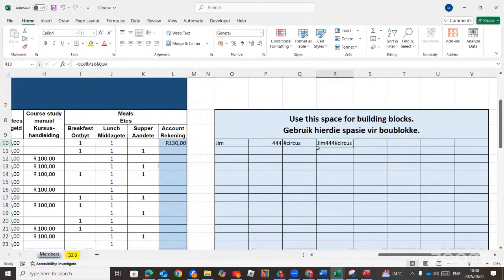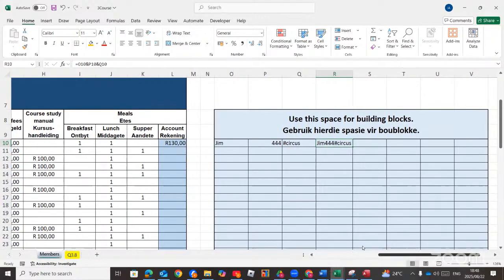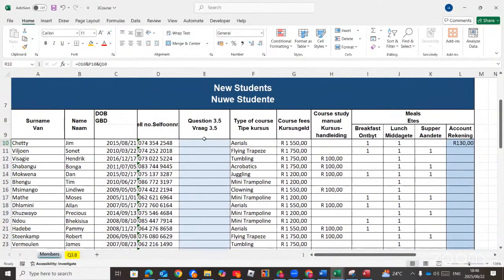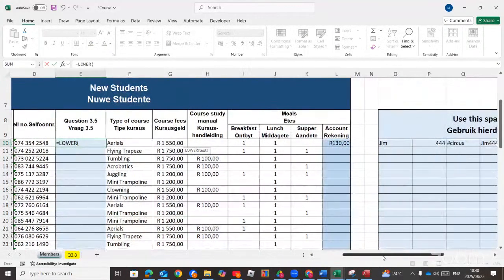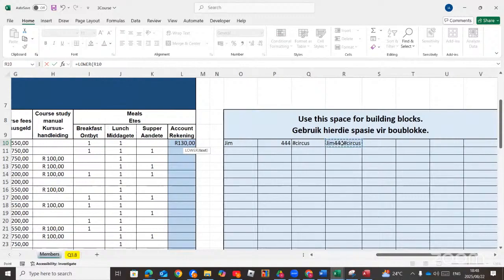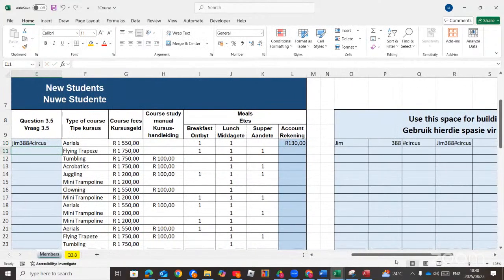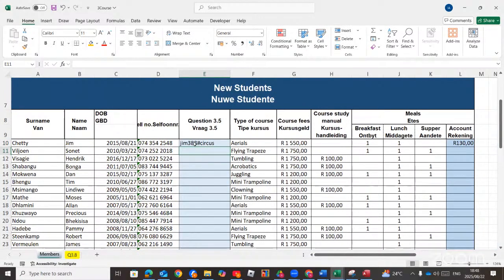Now they say we should convert all this into lowercase. We go to where we must place the answer, equal sign, lower. For lowercase, we use the LOWER function. Then you click on your answer, so basically it's going to convert everything into lowercase. So this is how we use the text function to break it down step by step.